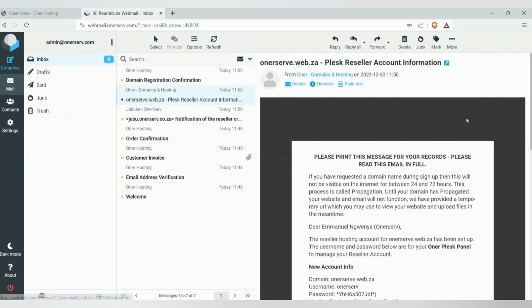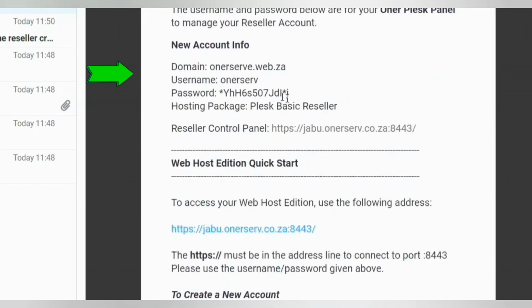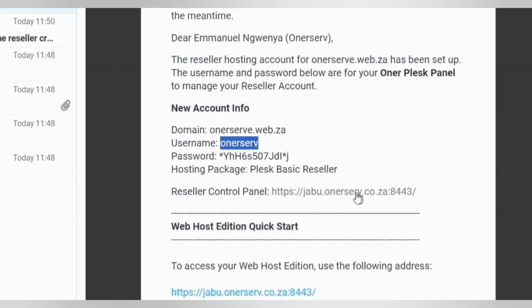You should receive a Plesk Reseller email. Click on it to get login information for your Plesk panel. Copy the username and given password. There should be a link that will take you straight to the panel, and paste the username and password.